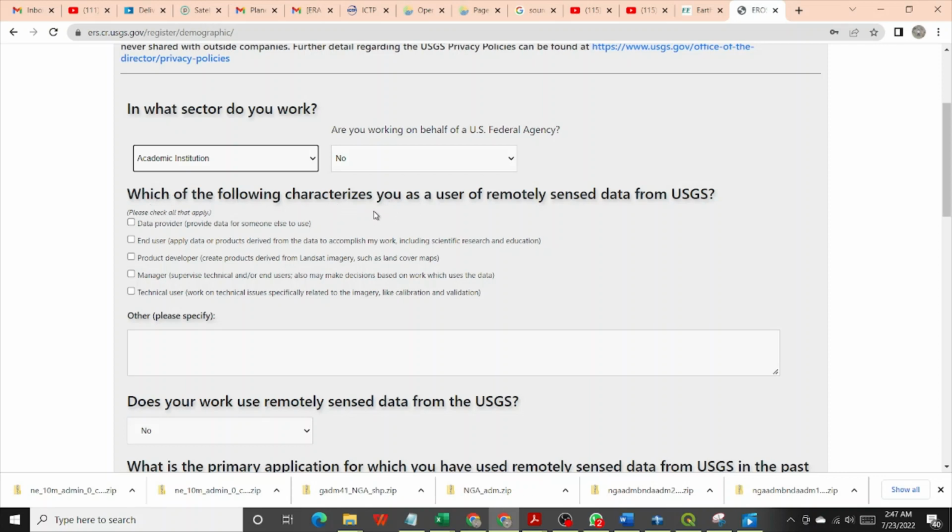Which of the following characterizes you as a user of remotely sensed data from USGS? Data provider, provide data for someone else to use? Nope, not me. End user, that's apply data or products derived from the data to accomplish my work, including scientific research and education. That's more like me.